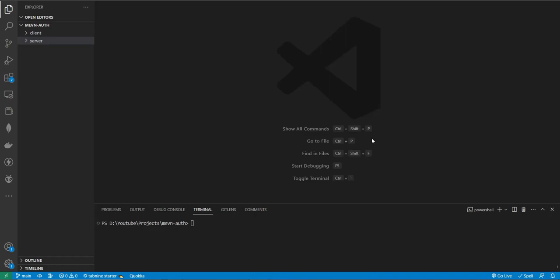Today we continue our MEVN Stack application with JWT Authentication. Now let's create a Vue application. In command line, I will move into client folder. To create a Vue app, I will run npm init Vue at latest command.